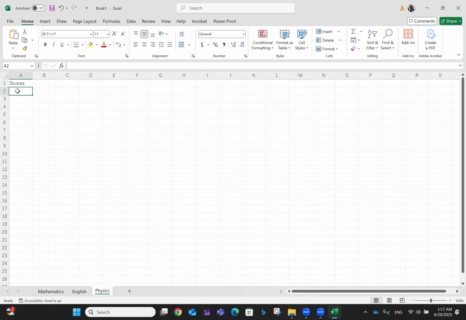Here I can just say is equal to, so either math or English can work because they have their scores there. So you can just say English, and don't forget the exclamation mark. English is equal to English exclamation A1. So it brings, okay, not A1, it should be A2. Yeah, it's A2. So you see the same 25. Then you can drag it down for as much as you want.